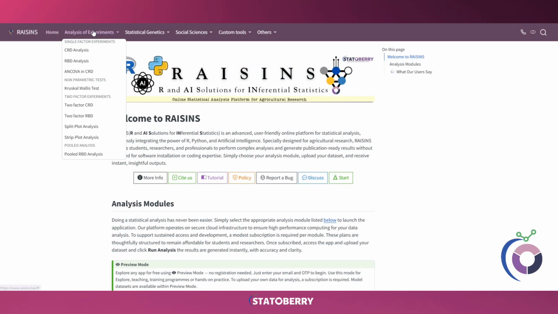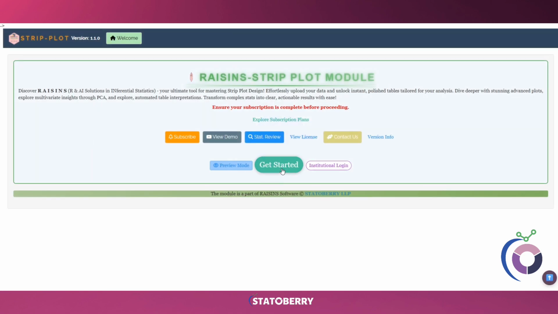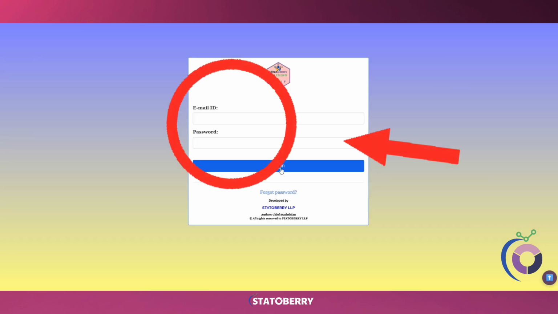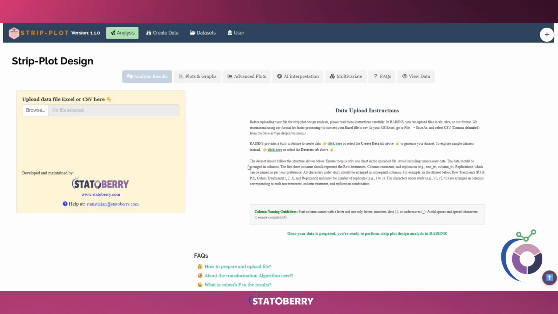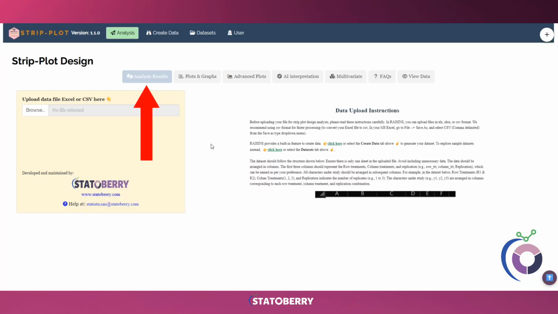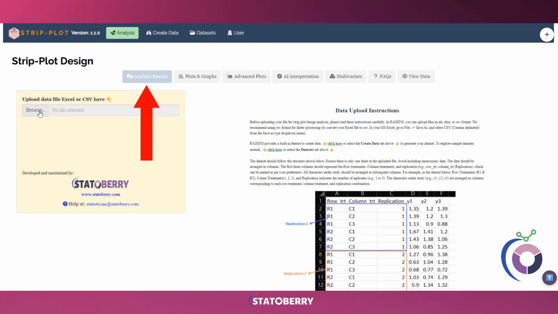To get started, click the Analysis of Experiment tab and choose Strip Plot Analysis. Tap Get Started to reach the login page, then enter your email and password to sign in. Once you're in, go to the Analysis tab. Click Browse to upload your data file.